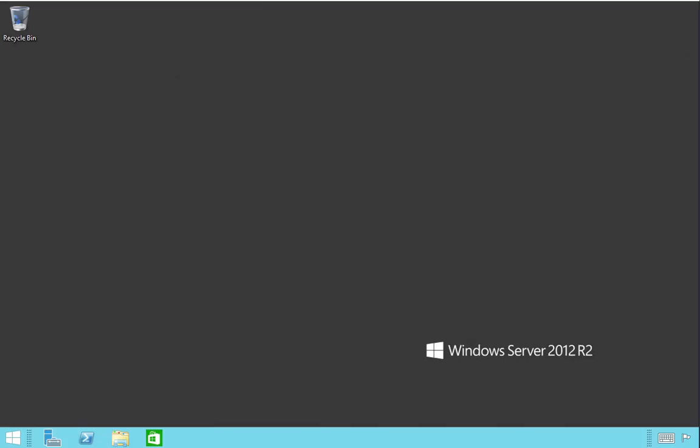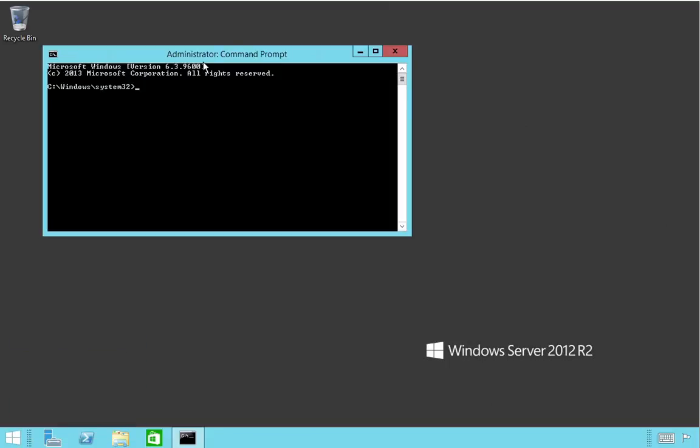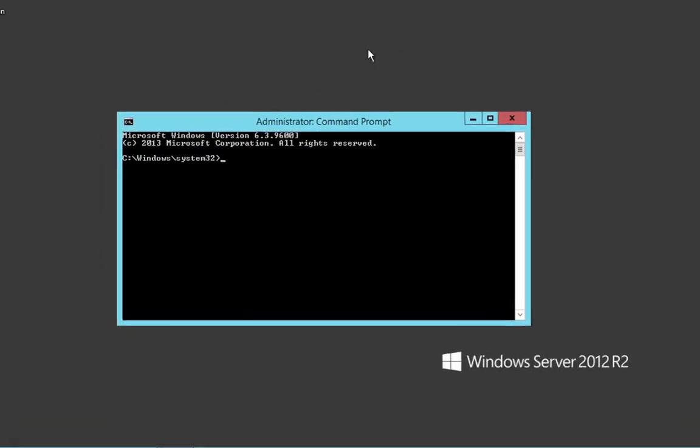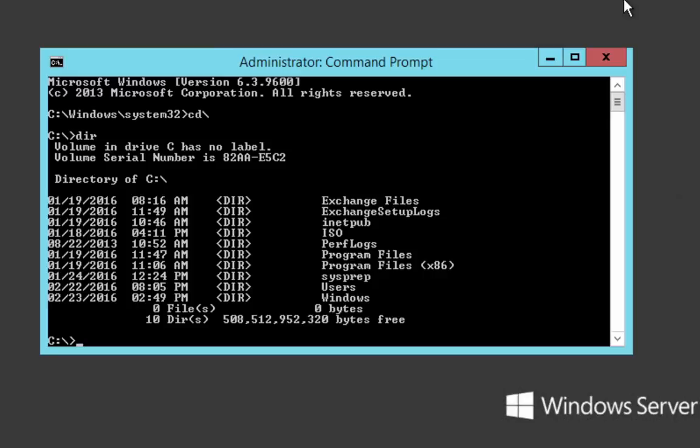Okay, so let's move forward with preparing our Active Directory, and we'll begin by extending the schema. So what I'm going to do is right-click on the Start button, and choose the Command Prompt Admin option. And that's going to open up an administrative command prompt, which you can see right here. So I'm going to enter CD /, that will take us to the root directory, and then I'm going to do a dir. That's the directory command, so you can see what's on this server. And as I do that, you'll notice that I've got a folder called Exchange Files. This is where all of my Exchange Server system files exist.